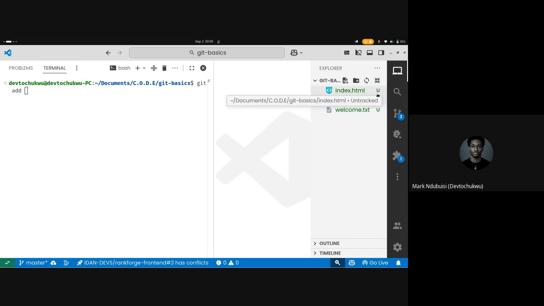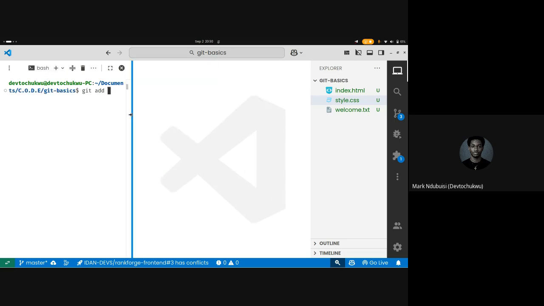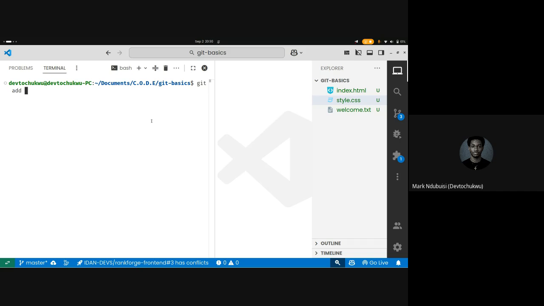Okay, so like I said, it appeared here. So this is now telling us that these three files are untracked, right? They are untracked, so GitHub doesn't know anything about them. Now we can add them by specifying their names, right?